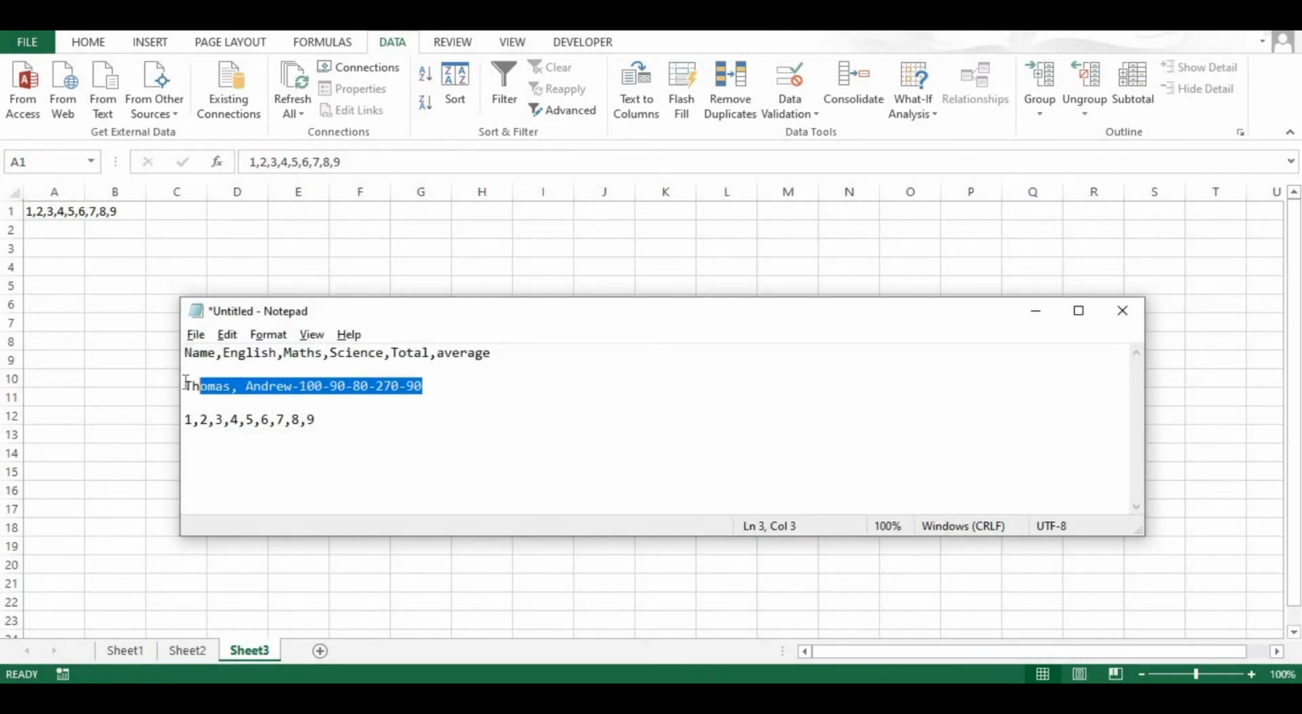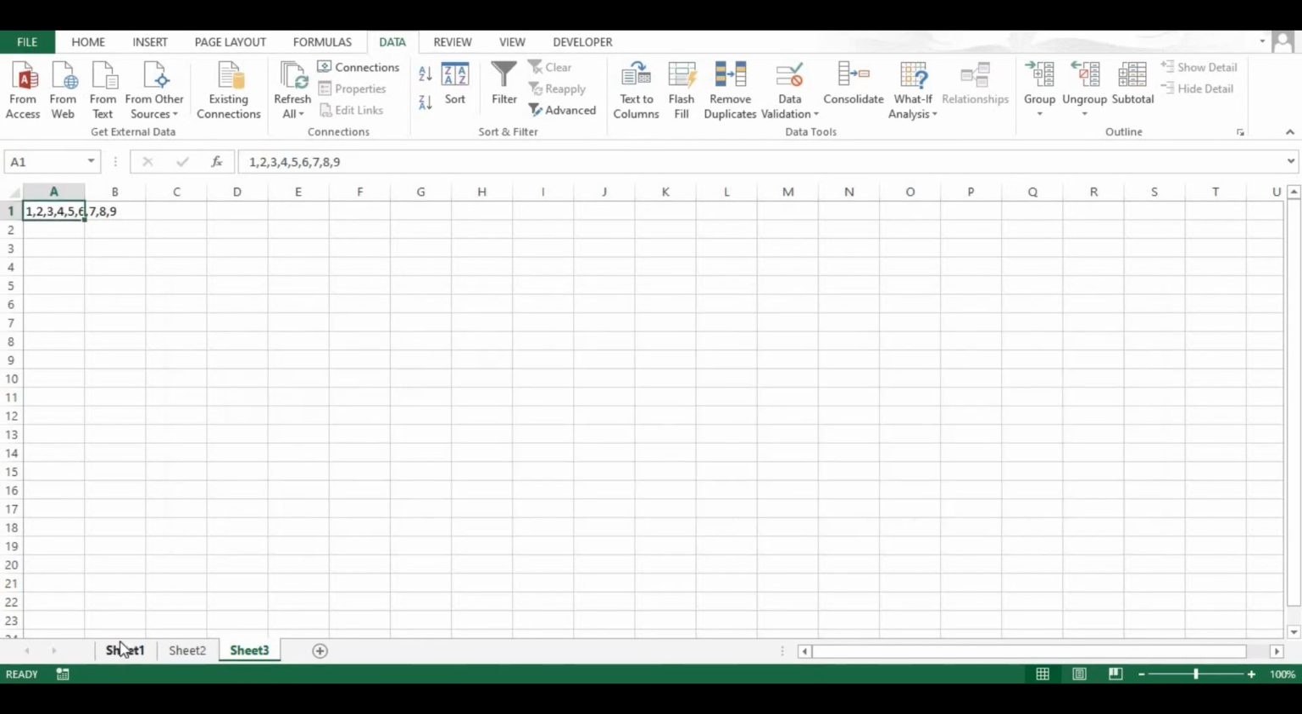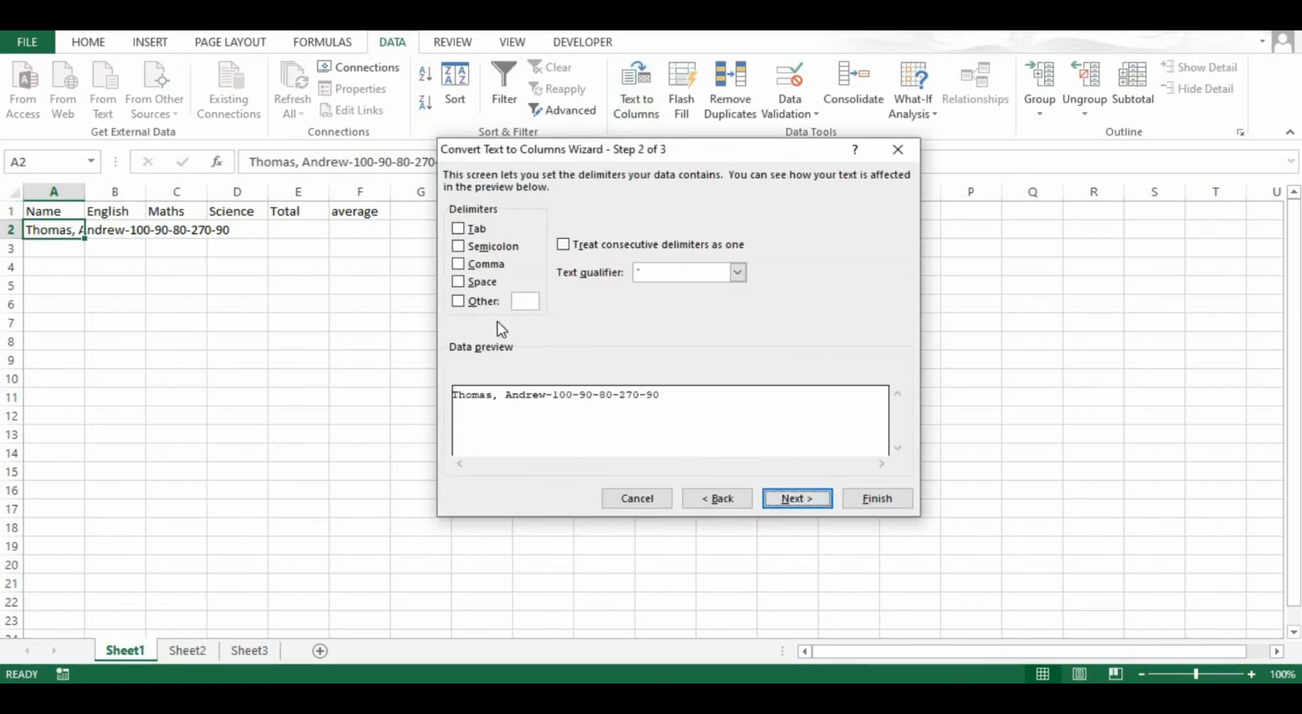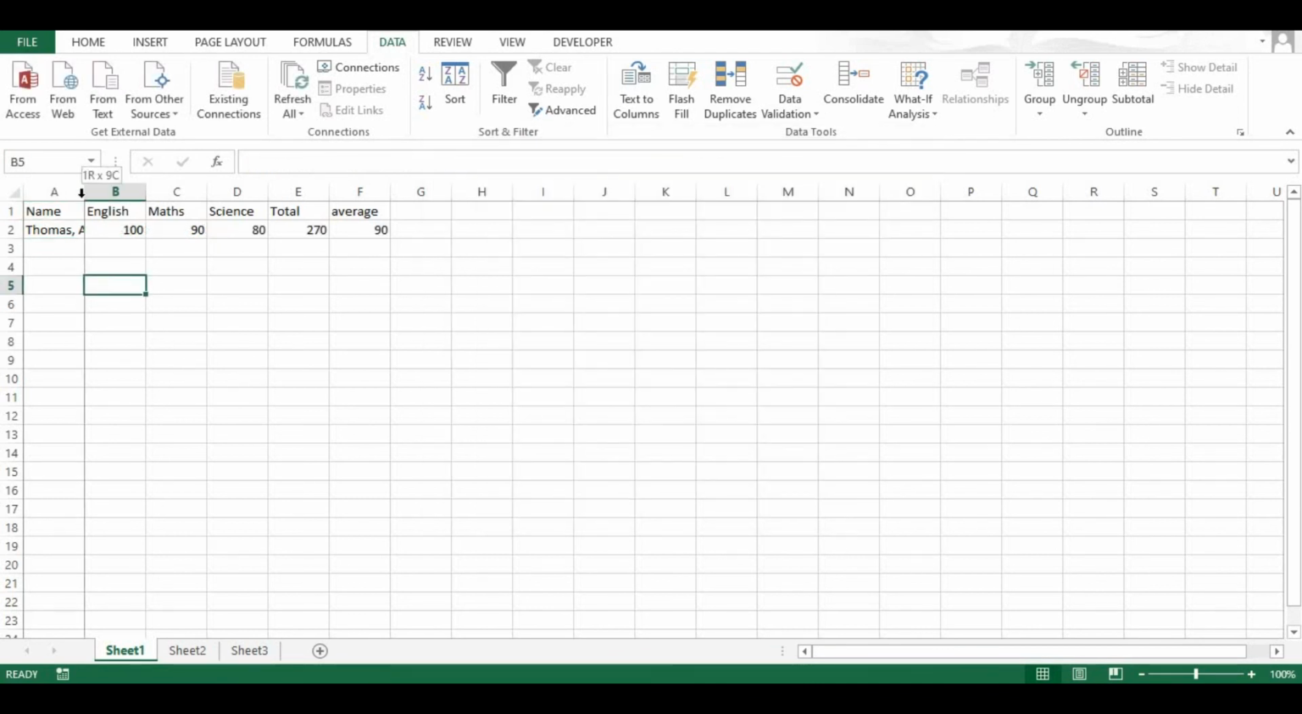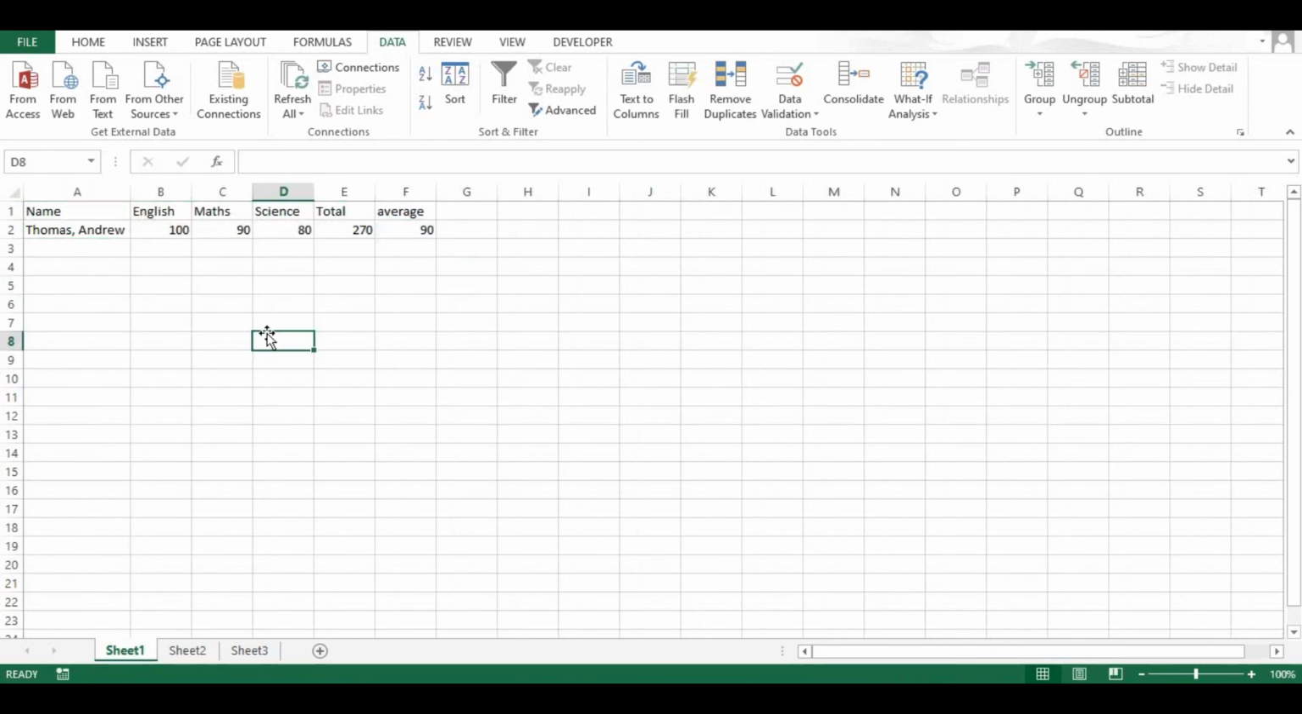Now I'm copying this data and going to sheet 1 and pasting it over here. Okay, now the data is here, but the delimiter is different. Earlier the delimiter was comma and now the delimiter is hyphen. So what I have to do is text to column, next, delimiter is hyphen, next and finish. So this is how you have to work with the text to column option. Whenever you face this same issue, just go to your text to column option, disable what you have done, and you can go for the new option again.